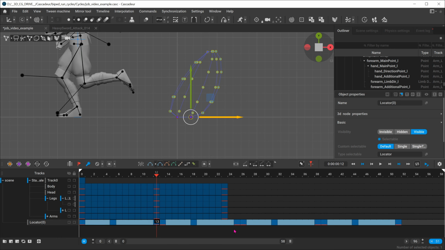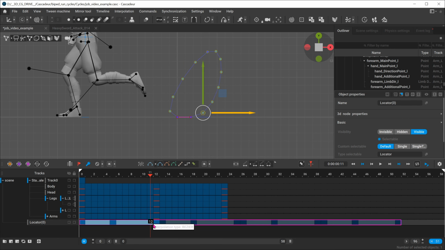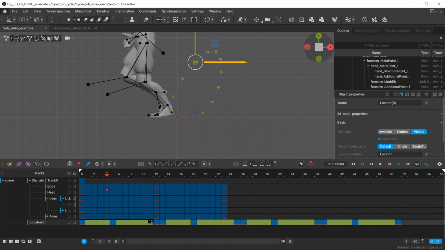Now, if I want to do this differently, I could select these keys and set those to be fixed. So now when I remove the cycle, everything will maintain the loop like so. All right, and remember, fix is almost just like baking those keys.